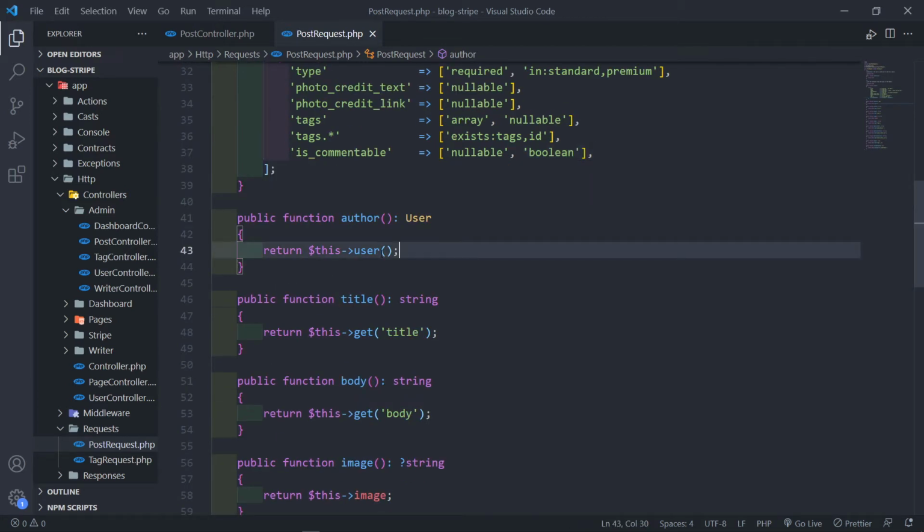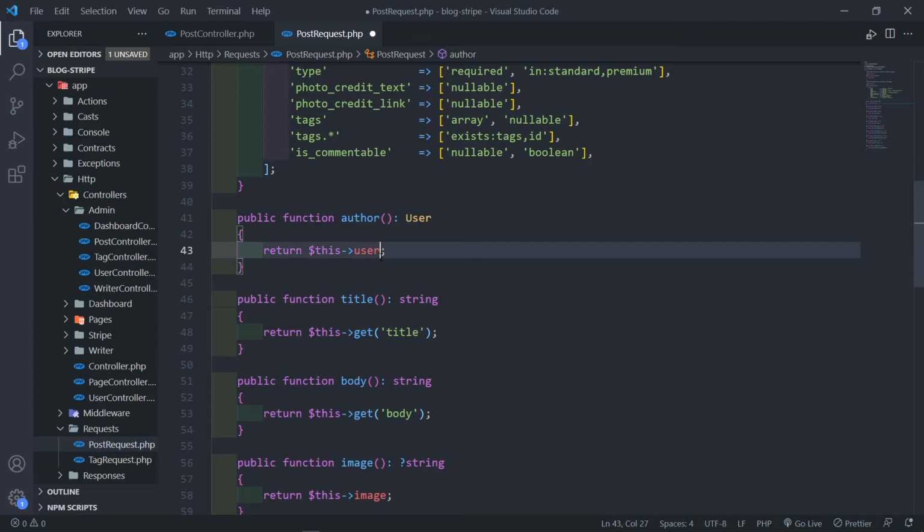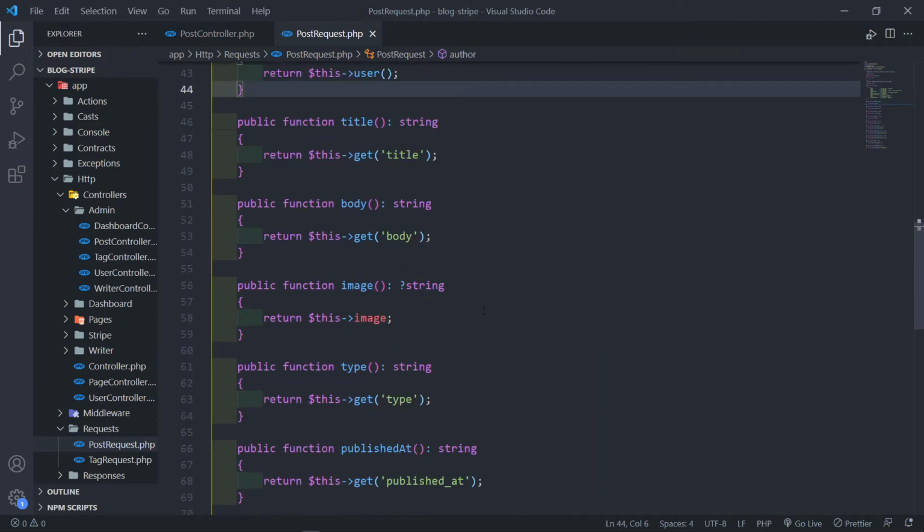The next thing you need to do, I made the author get the property, but there's no user property that's coming in from the form. This is done dynamically, and we just make sure that you call on the user like this, not the property. That's the one.